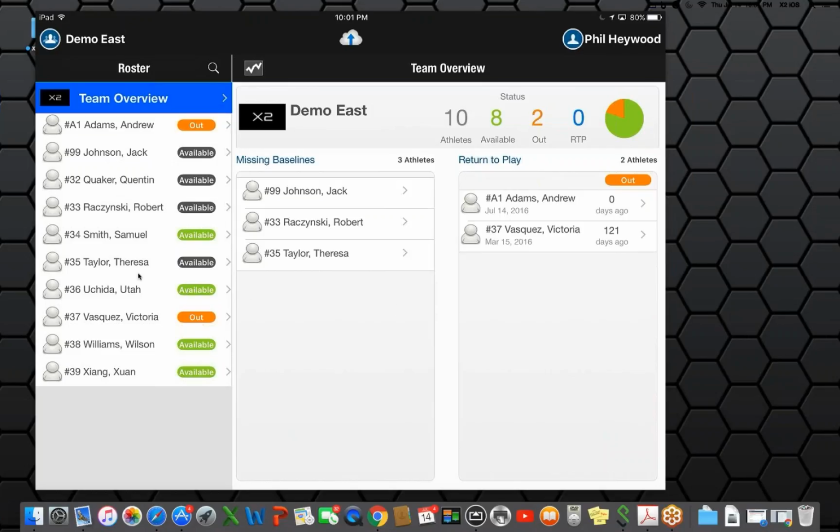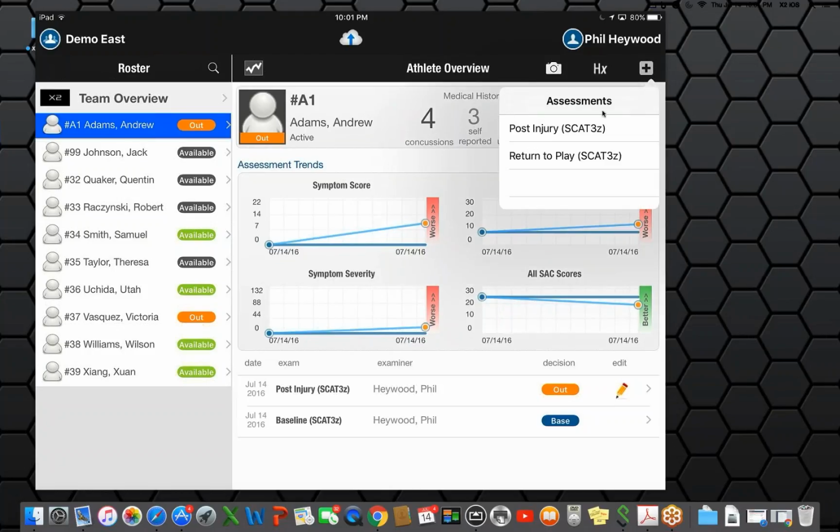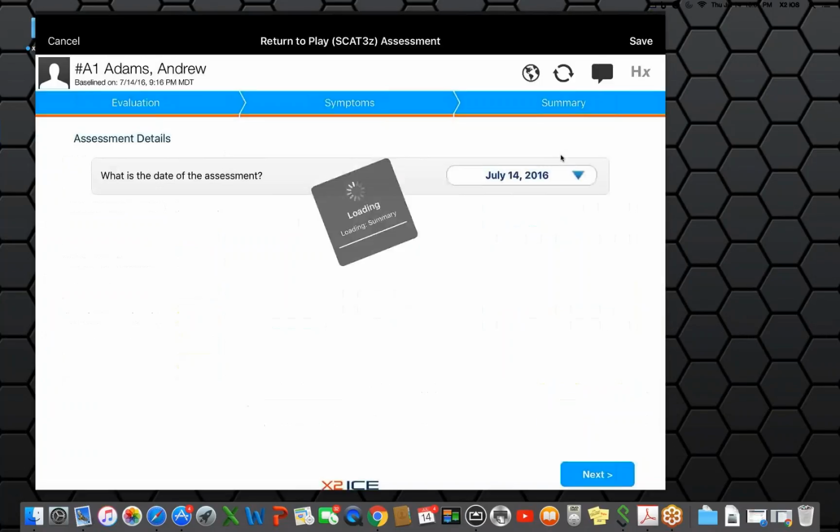To perform a Return to Play examination, select an athlete that has been removed from play. Once you have selected an athlete that has been removed from play, hit the action icon in the upper right-hand corner of the screen. This will prompt you to perform one of two tests, either another post-injury or a return to play exam. For our purposes today, we will go over the return to play examination.